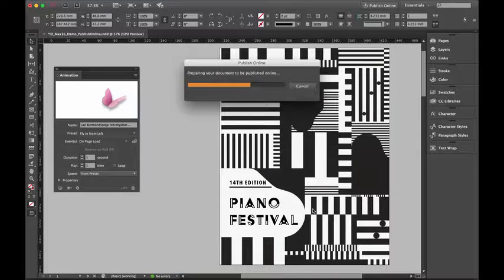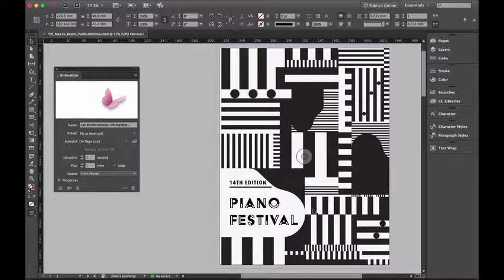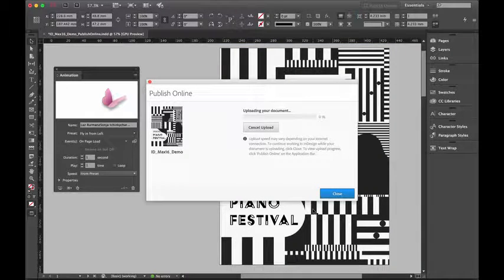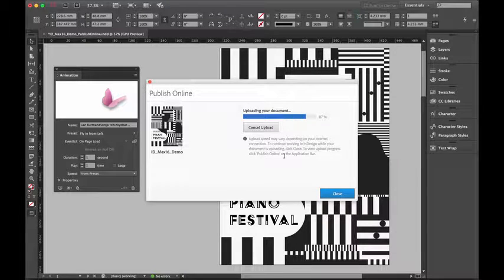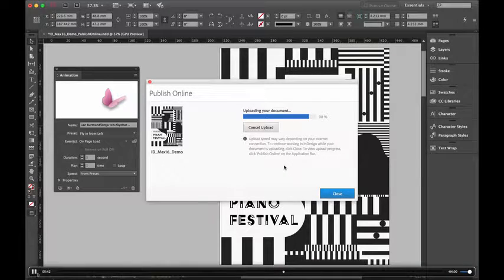So now I've pressed the Publish button, finally. And here you see that uploading your document is happening. You see this blue thing going. So basically, the document is now going to the cloud. It's uploading the document.